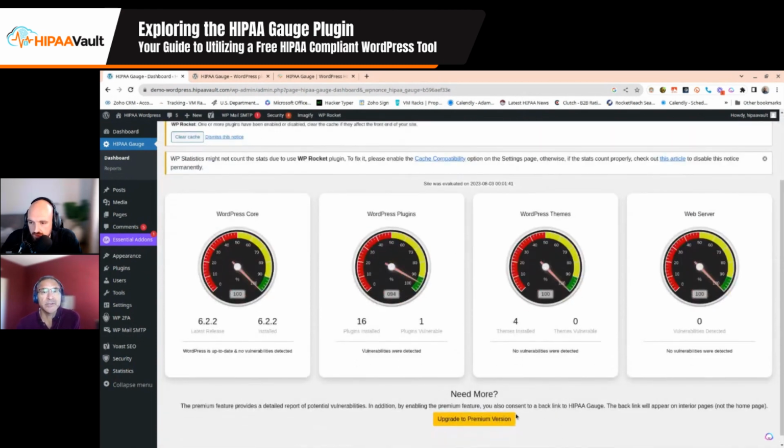The way we did this is, if you elect for the premium, then we're asking for a backlink. In other words, let us put a link to HIPAA Vault on the bottom of the website if you click premium. That's all. But again, there's no money transaction here.